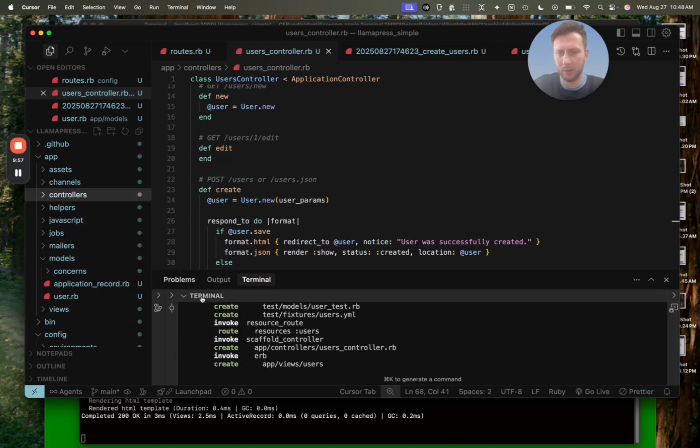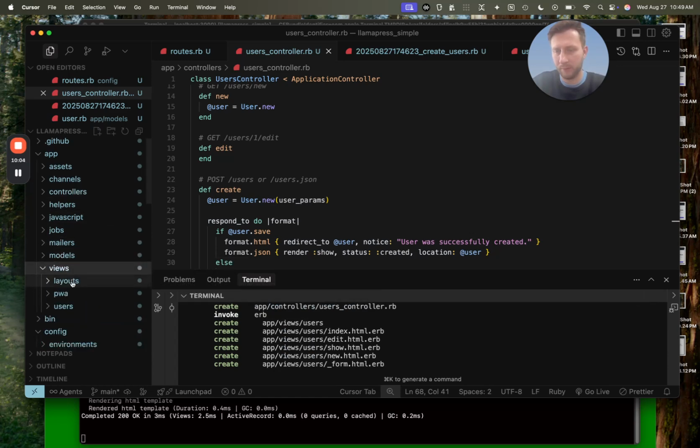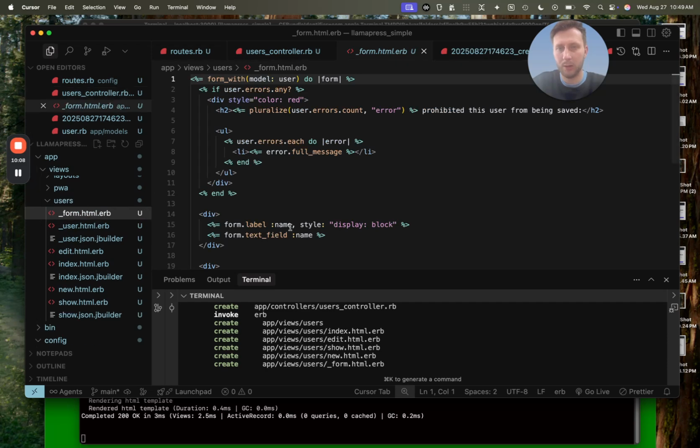And then the other thing is you can look, and it created this app/views/users, so it created a new folder in our views folder called users, and it has all of the HTML code that we need to get started. So it has a form, it has this _form.html.erb. This is known as a partial in Rails. It's basically just a partial part of an application view, and so it's just HTML code.